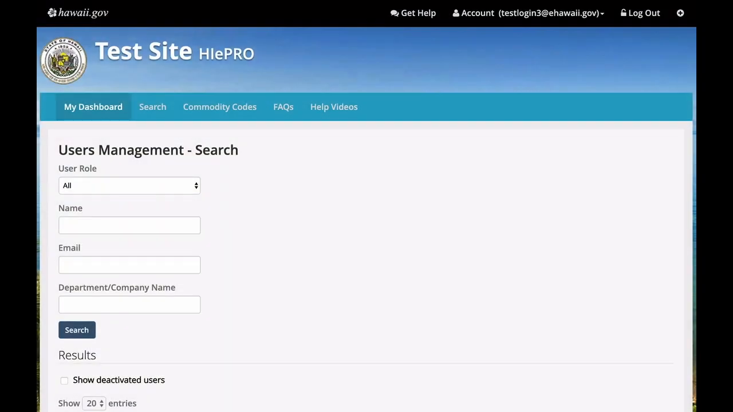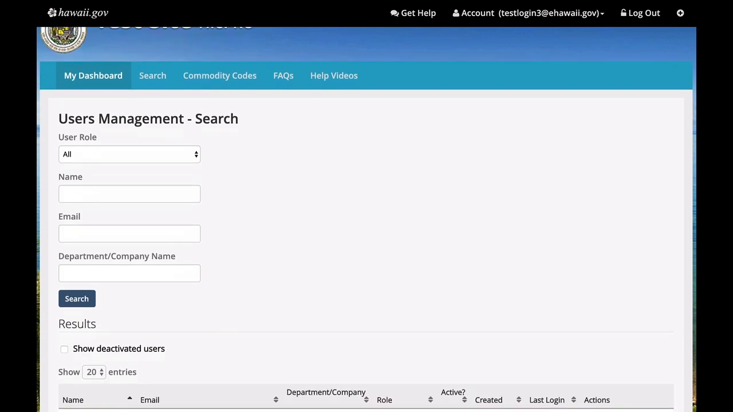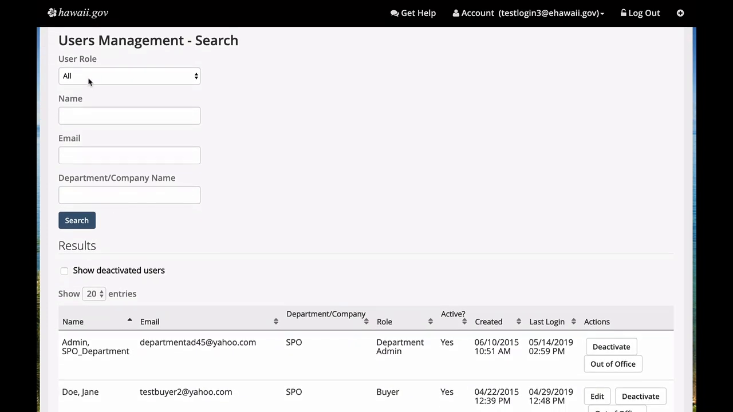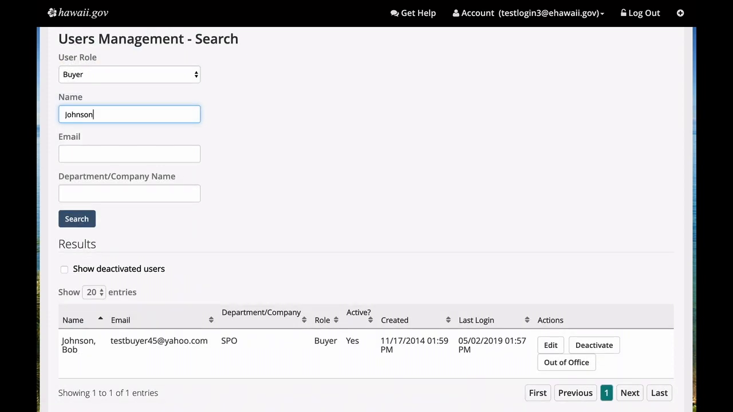To edit an existing user, you can search by name or email address. You can also narrow down your search by selecting a role. Note: searching by department will not help you narrow your results because all the users listed are within your department. Select Edit.